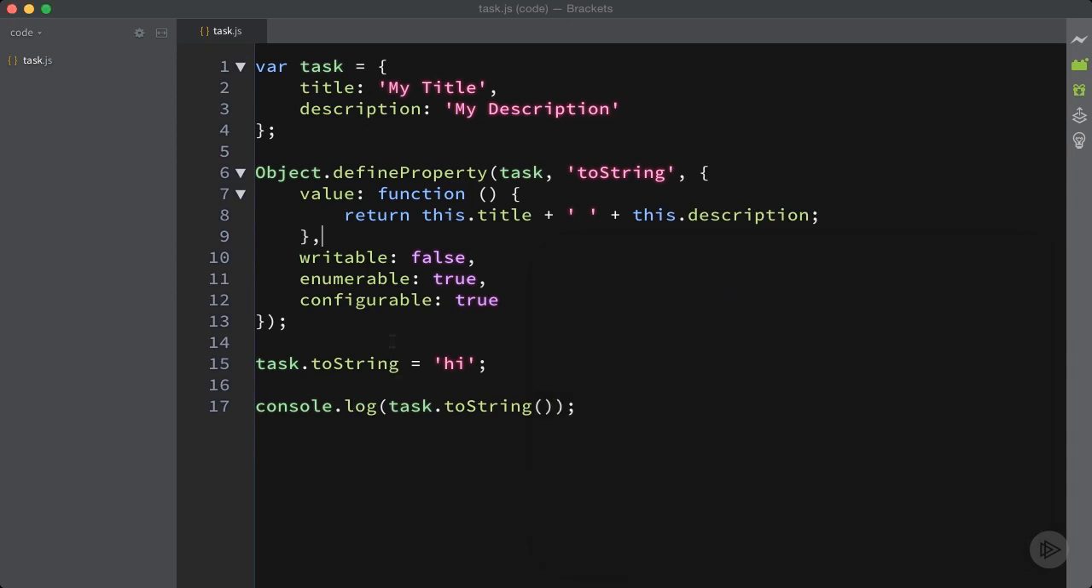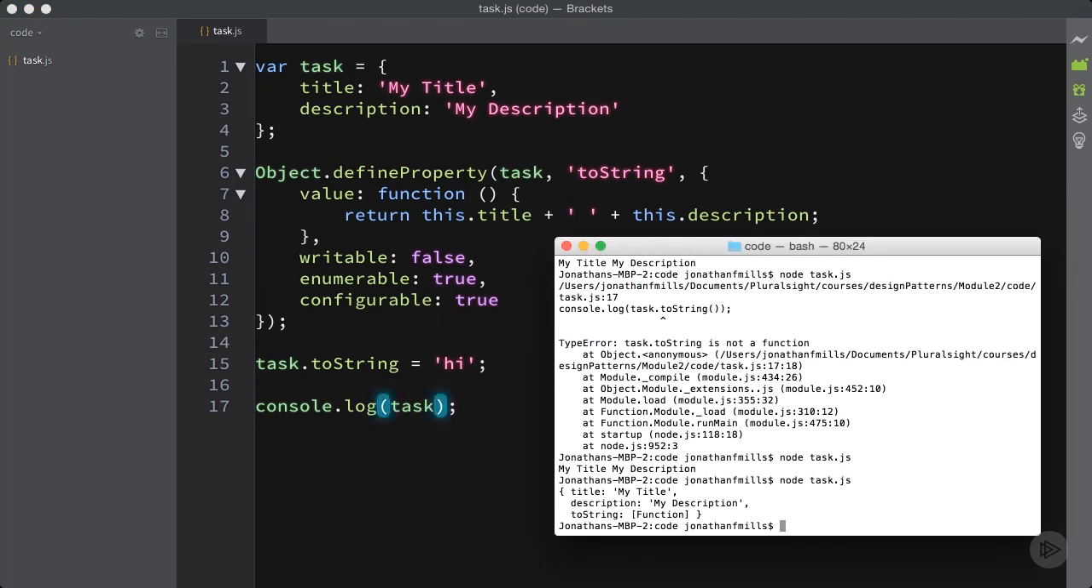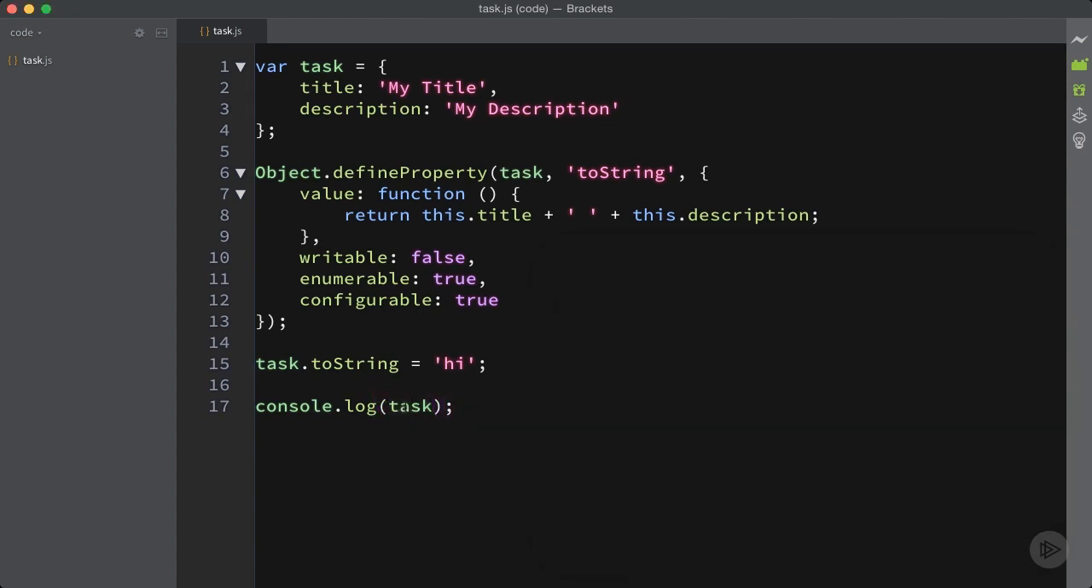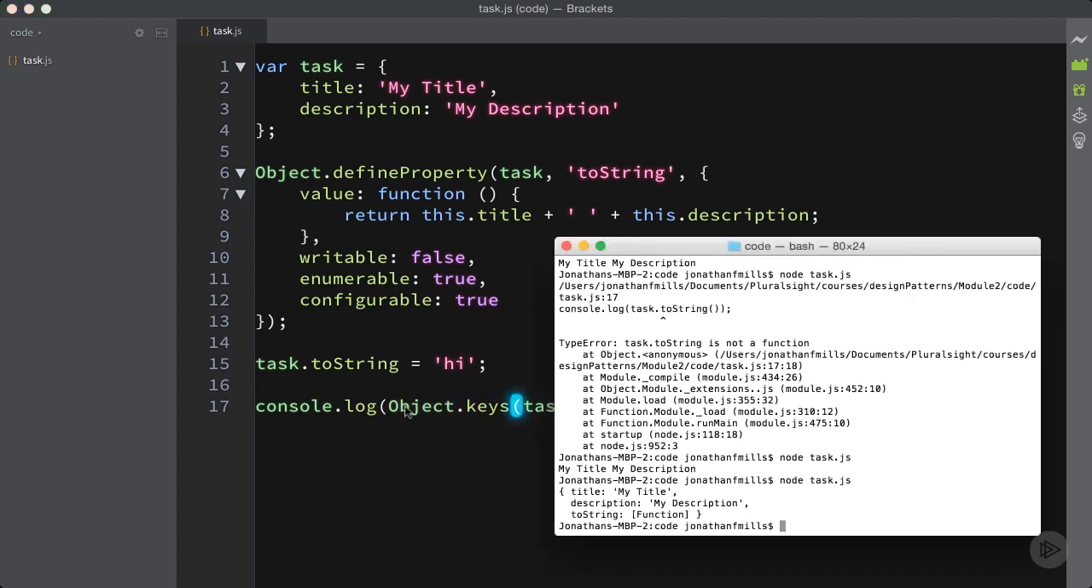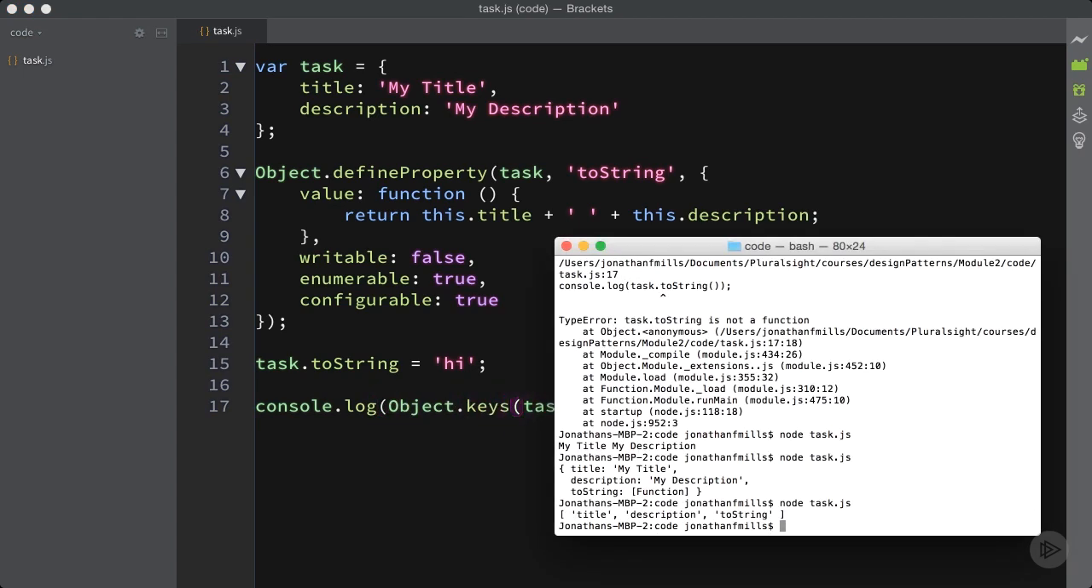All right, now let's look at enumerable. If I just do a console.log on task, I see title, description, and then my toString function. And that doesn't look clean. Or I can even do Object.keys on task, and I get title, description, and toString. Now in this case, I don't want toString to show up in that way. When you just do a console.log on my task, I just want to see title and description. I want to hide that toString from everybody else.